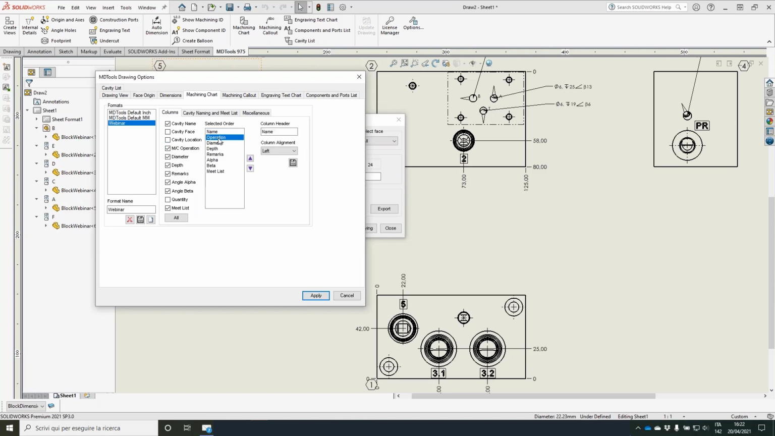If you don't like the name of the header, you can change it. I also want to add another item called quantity. Let me put it here. And we can sort differently. So let's say that remarks is up, operation, diameter, depth, alpha, beta, quantity, and meet list. So now I have made my new drill chart list, and I can apply my settings.